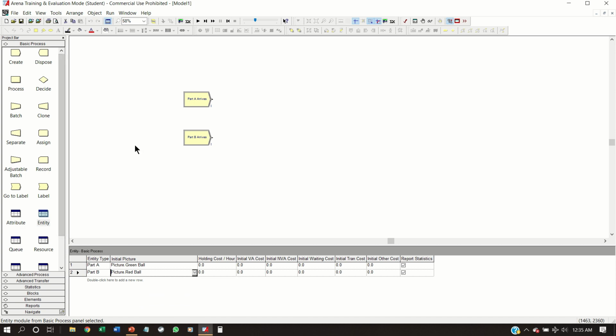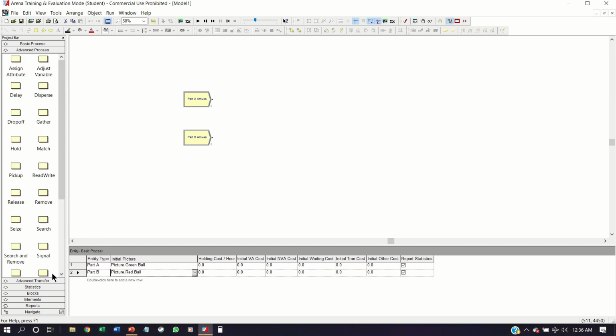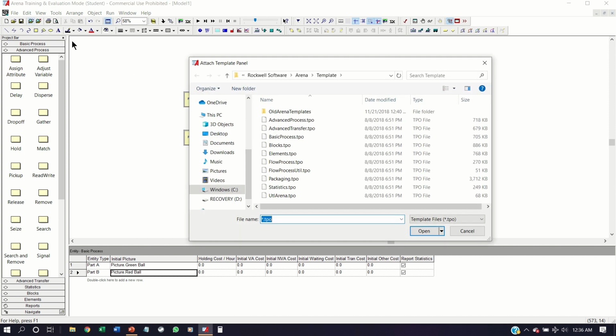And then after these parts have arrived, Part A is transferred to the Part A prep station, and it takes 2 minutes to travel to the Part A prep station. There are more sophisticated ways to model transfer times in Arena, but for now, we're just going to do something very simple. We're just going to show that some time has passed. So we just represent this travel time with a delay module. This is in the advanced process template. And if you don't see this template, you can just go to File, Template Panel, Attach, or click this button on the toolbar and you will see all of the templates right here.